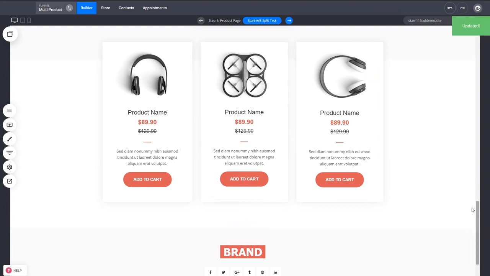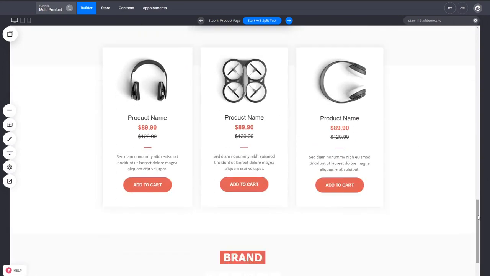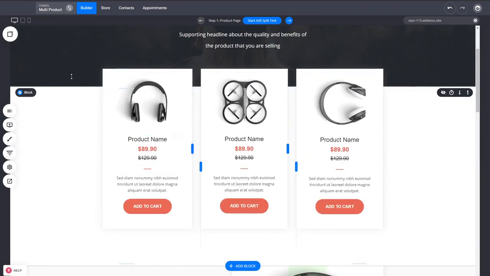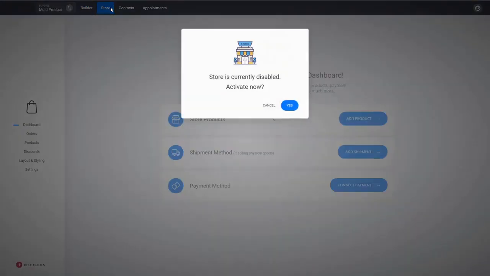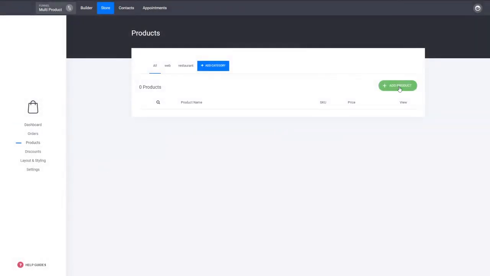So what is the idea here? To each add to cart, we actually have a product selected. So we have to create multiple products. That's the idea here. We cannot do it with just one. So we can go to the store, and in the products we can create our multiple products.